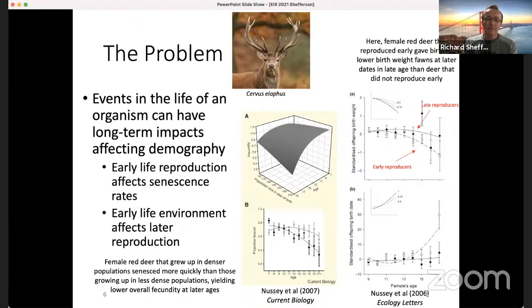So I would say that at the time that Leslie and Lefkowitz were publishing their original papers, this wasn't particularly well known. There wasn't a lot of literature about individual history and its influence in ecology. But we know now from a lot of really well done studies that events in life have long-term impacts that affect things like vital rates. So, for example, the Nussey group did a really wonderful long-term study on the red deer, Cervus elaphus, and found, for example, that early life reproduction affects senescence rates.